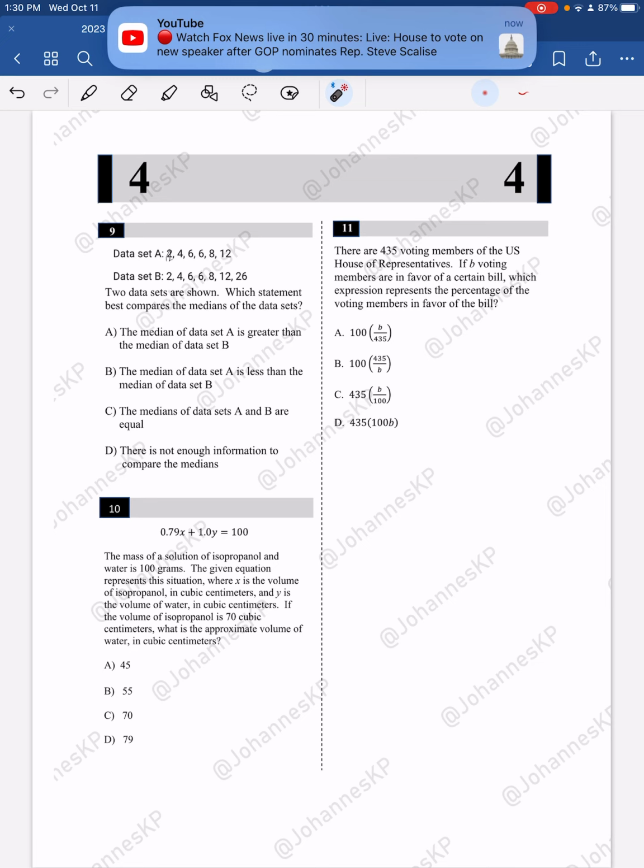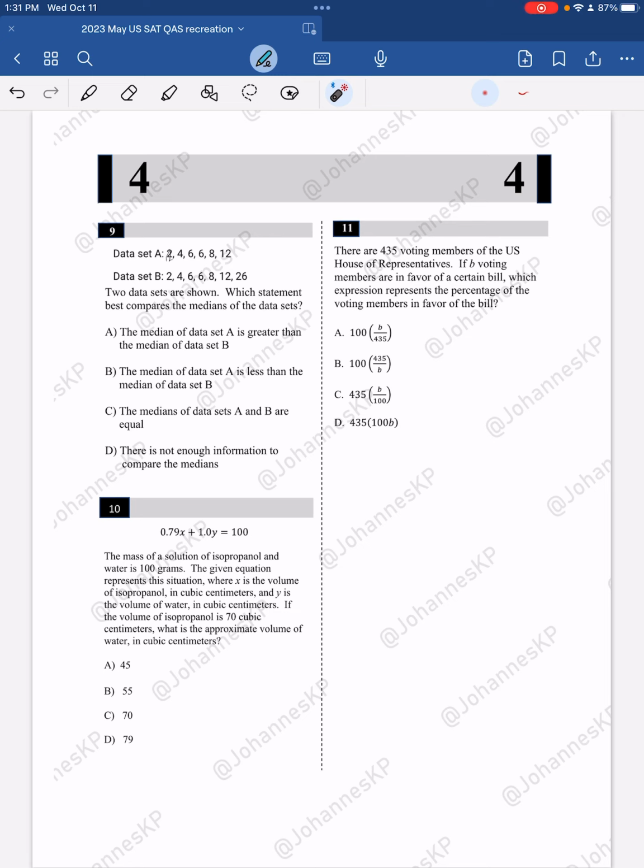So because there are 6 numbers, the median will be the 2 numbers in the middle. The median is the middle number, and the middle for an even numbered data set is 2 numbers. For an odd numbered data set, it is just 1 number. So keep that in mind. So for data set A, there are 2 numbers that are going to be the median. So what are those numbers?